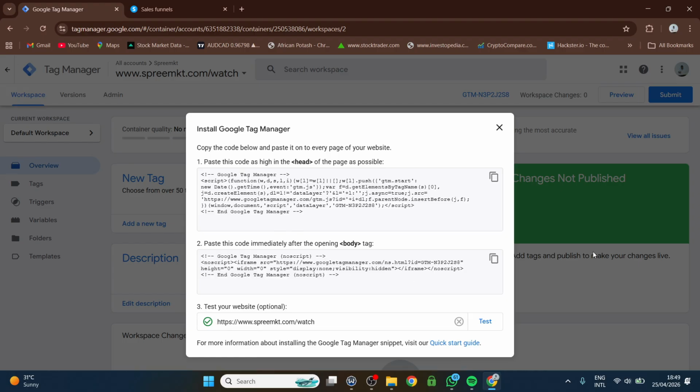So this is all you guys need to know when it comes to linking your sales funnel on Systeme.io with Google Tag Manager.